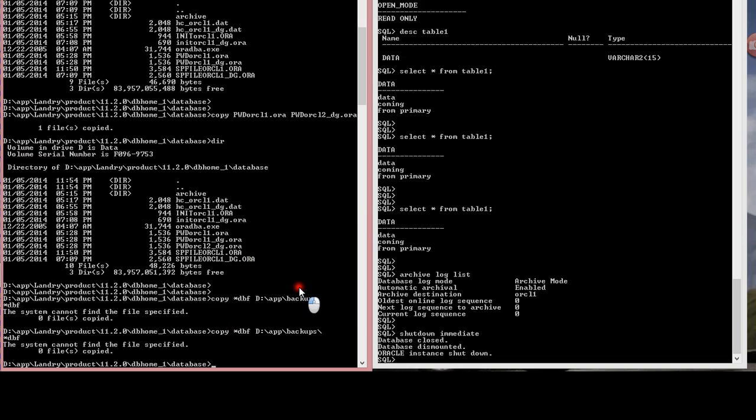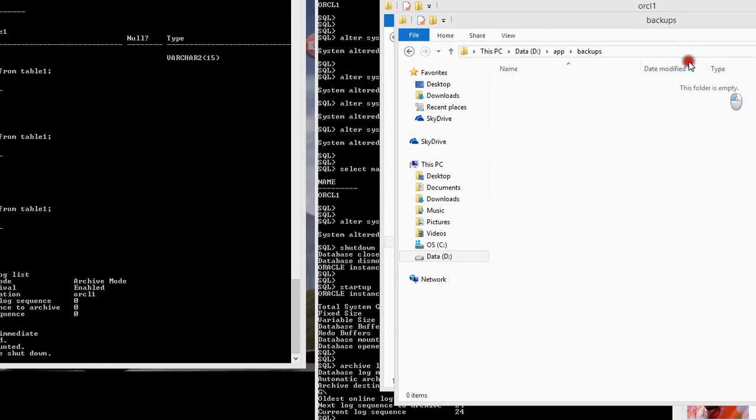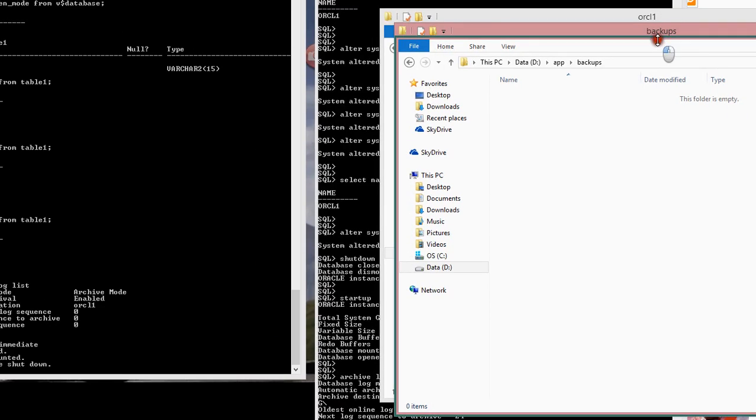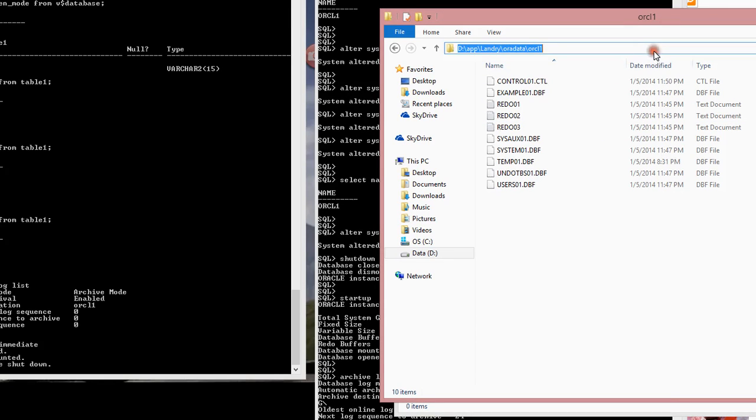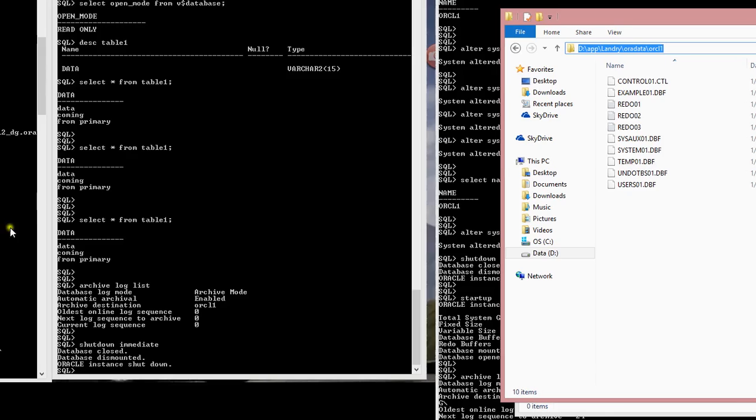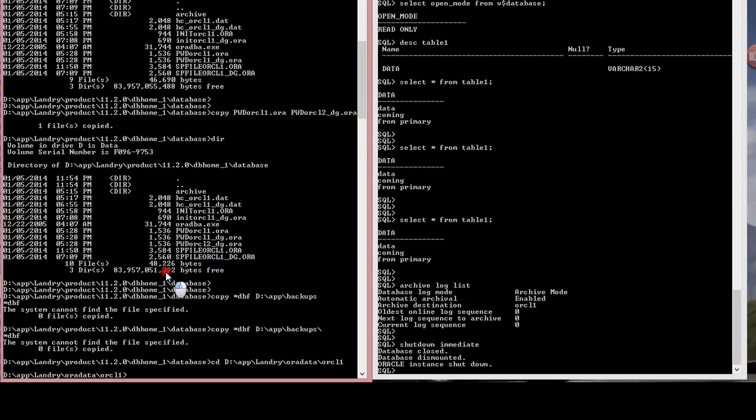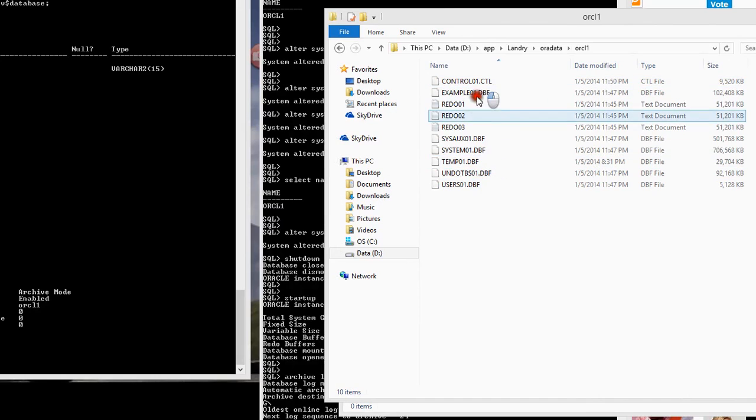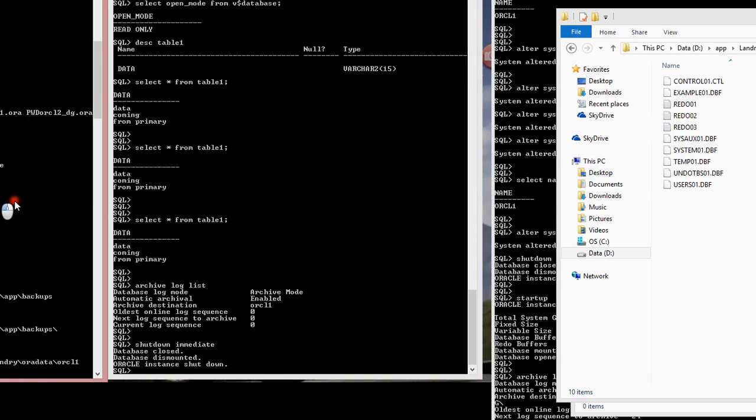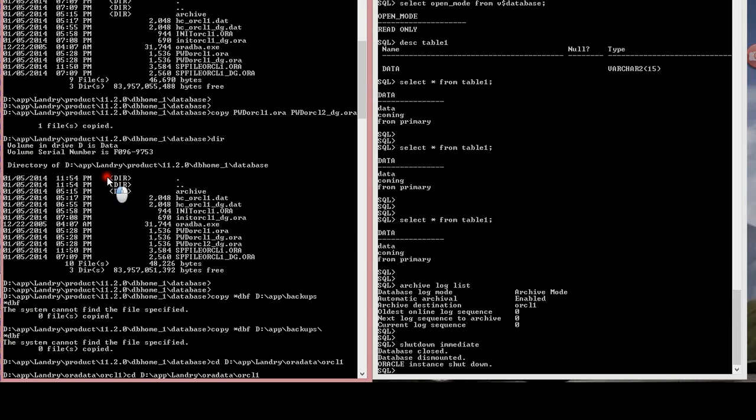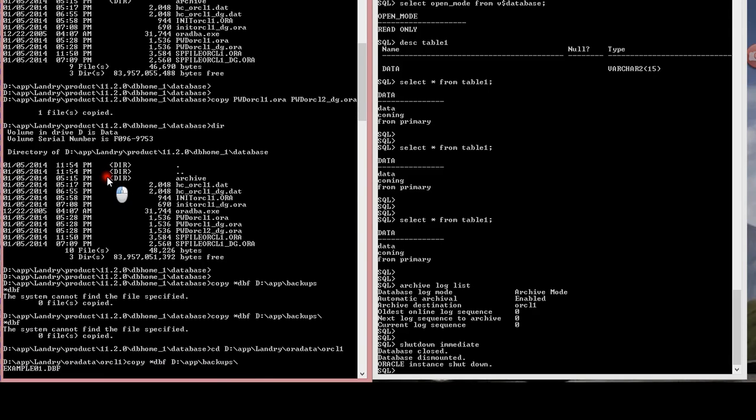No, I'm in the wrong directory. Okay, this is what I'm looking for. So I'm going to change directory into this directory, which is where my database files are, and I'm going to run that command again. I'm going to copy those DBF files.